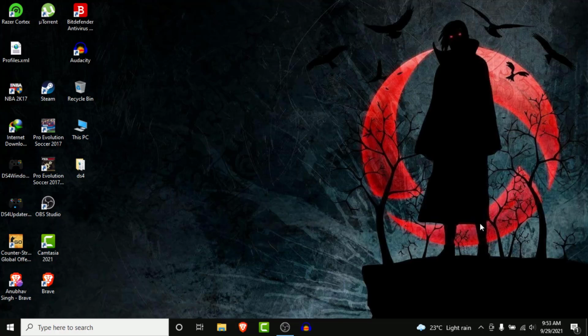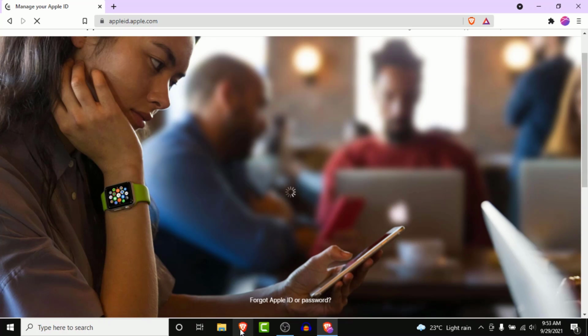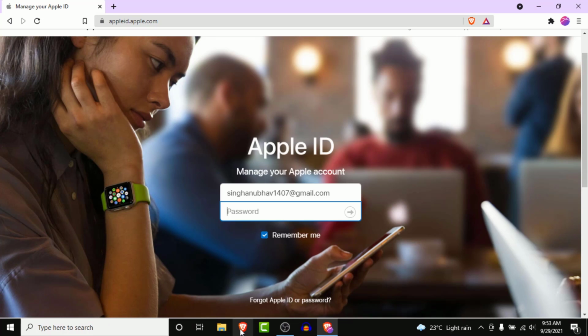So the first thing you want to do in order to recover your Apple ID is open a browser and go to appleid.apple.com. Once you go to appleid.apple.com, you land on an interface like this. Here, this is the sign-in interface of Apple. Here you need to enter the credentials in order to log into your Apple ID. But we don't have the password to our account, so what we'll do is tap on the Forgot Apple ID or Password button just below the sign-in option.